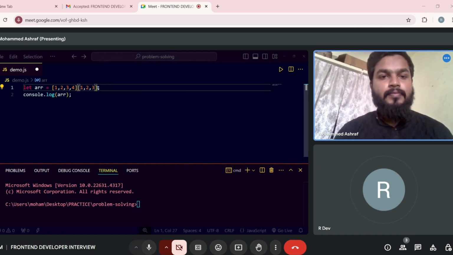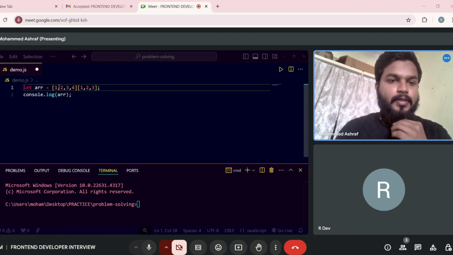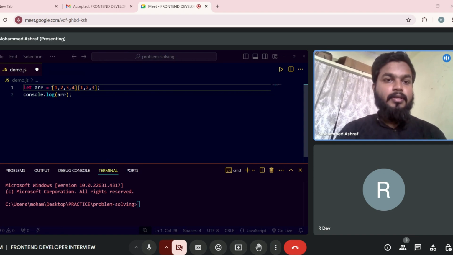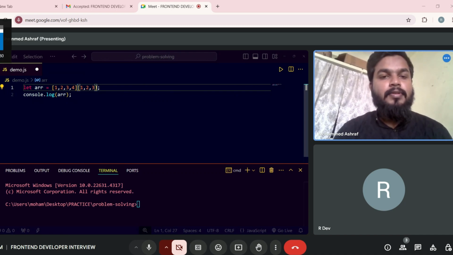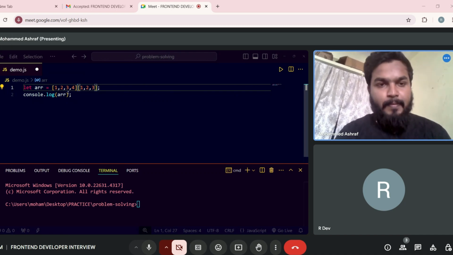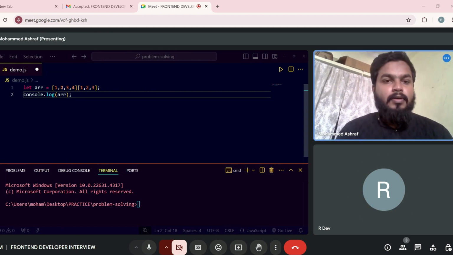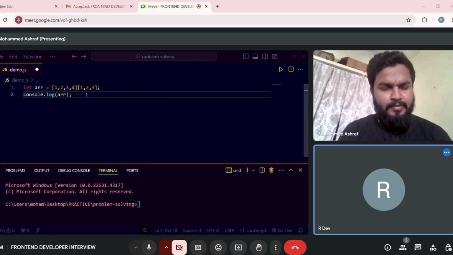Okay, but can we store two values, two arrays, in one? We can store it like that, here with a comma. So what do you think the output will be? Maybe undefined.